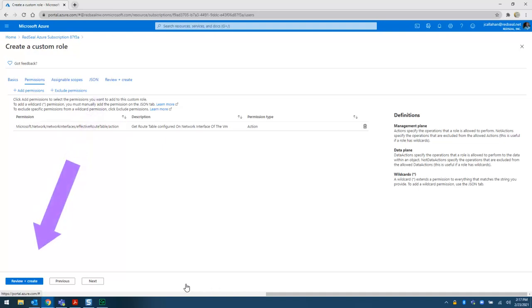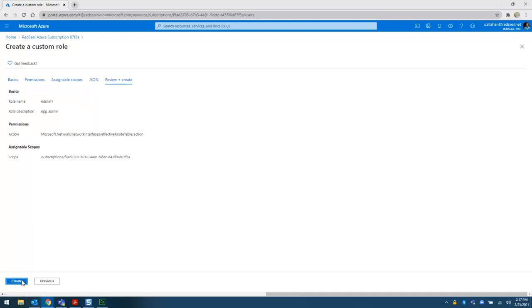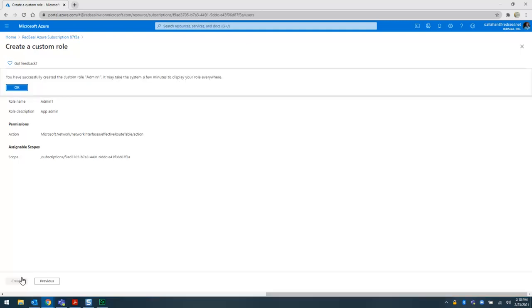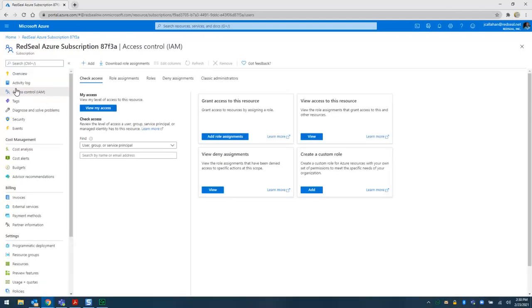Our next action is to click the Review and Create button. While we quickly glance over everything, if we're good, we can click the Create button. Azure then verifies the created role with this indicator, so we can select the OK button. We can assign our role to our app. For this, we'll need to select the Add Role Assignments button.